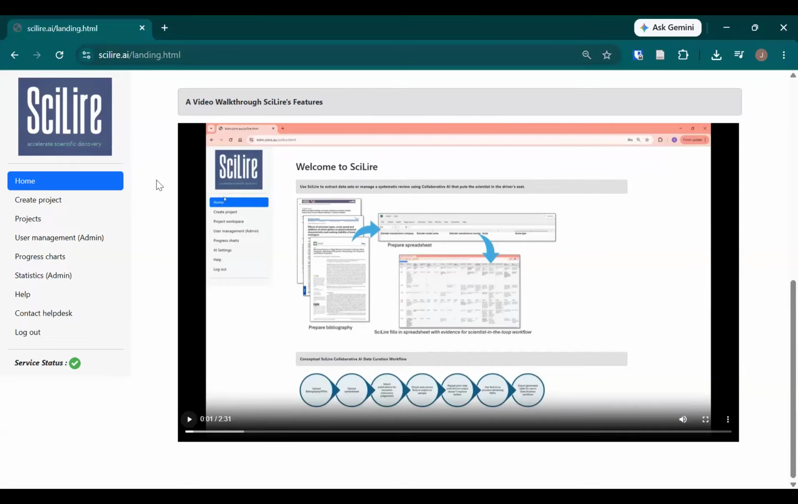The other thing with SciLire is, as we all know, large language models are not perfect and they tend to make errors. So we've tried to build into SciLire tools to help people vet their results and check that they do align with what is in the literature.